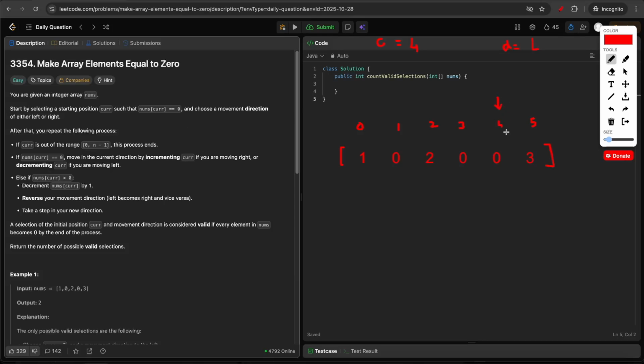So suppose initially I'm at 4. Since my element is 0, by following this point, I will move to the left. So my current will become 3. Now here also my value is 0. Again, I'll follow this point number 2, and I'll move to the left. And since I move to the left, my current will become 2. So now my current is at index 2.